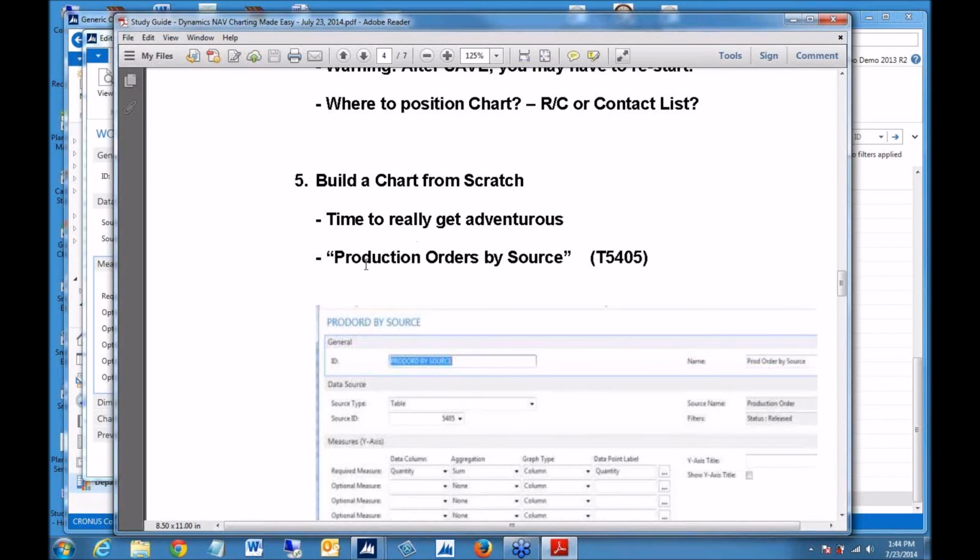So let's say we want a chart about our production orders. Not everybody on the call is going to be using production orders, but you're going to get the idea. So I'm going to do production orders by source, and source is what the item is that you're making. So here's how to build this thing from scratch.